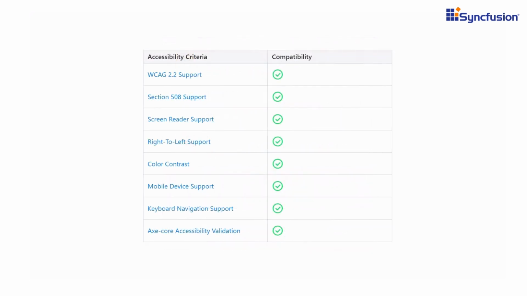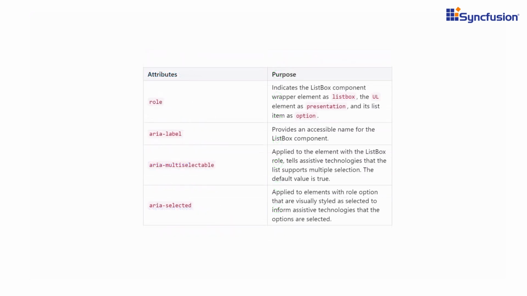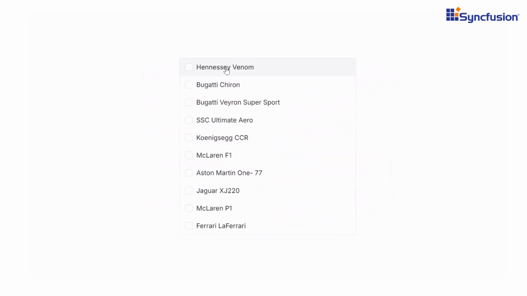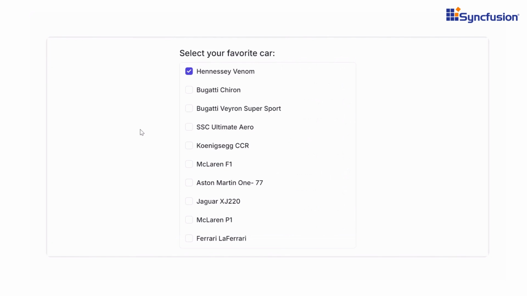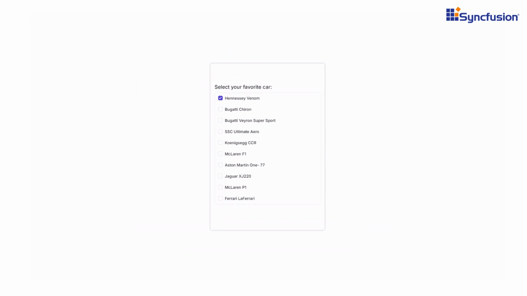And of course, the React ListBox is fully accessible. It uses WAI-ARIA attributes, making it compatible with assistive technologies. It also supports keyboard navigation and right-to-left layouts, ensuring inclusivity for all users. And did I mention it's fully responsive, working seamlessly across desktops, tablets, and mobile devices?